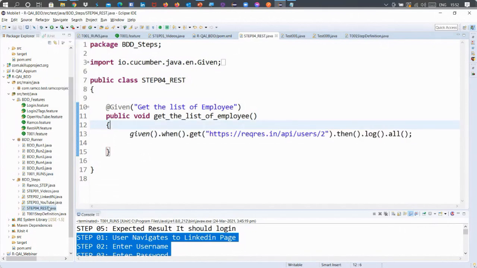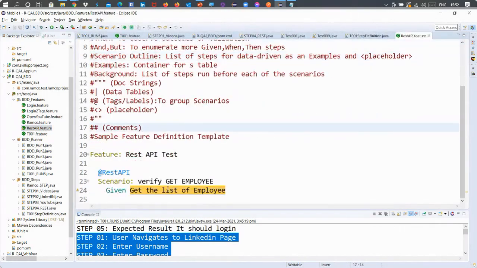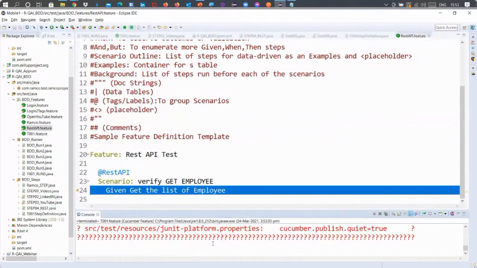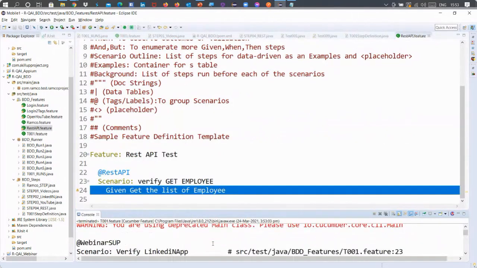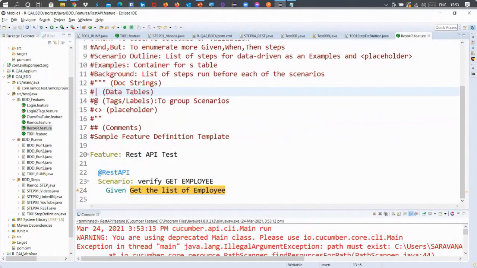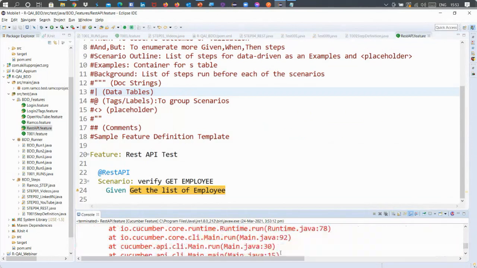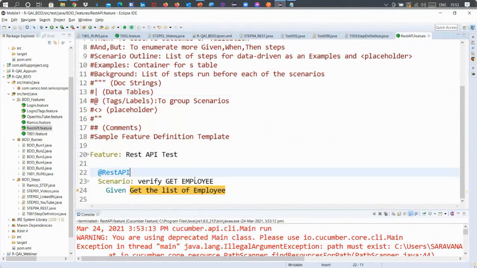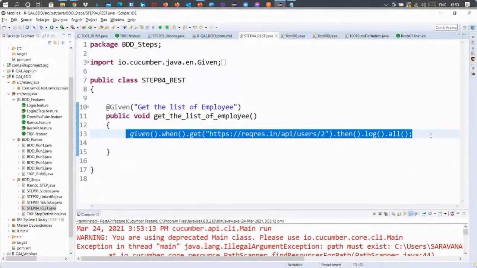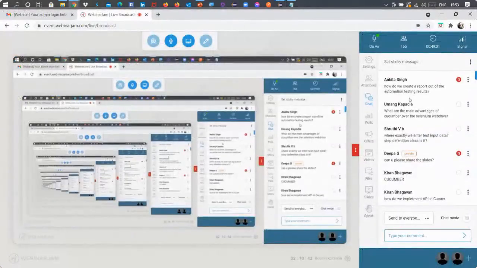Now, say for example, step 04. I don't know which should be this one, and get the list of employees. Let me run it. I've done it long back, so not sure it works. All right, team. So this is how you have to do. All you have to do is that within the step definition file, you just need to provide the appropriate statement. That's it.